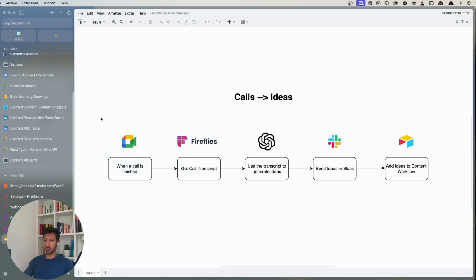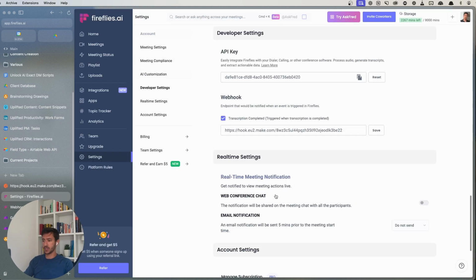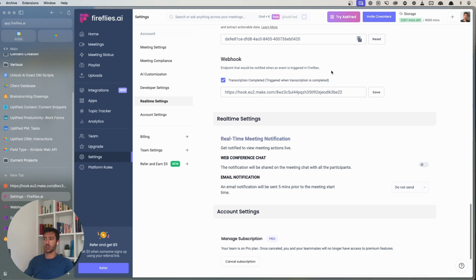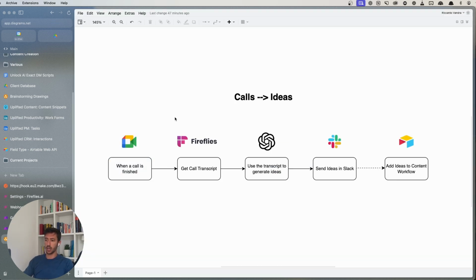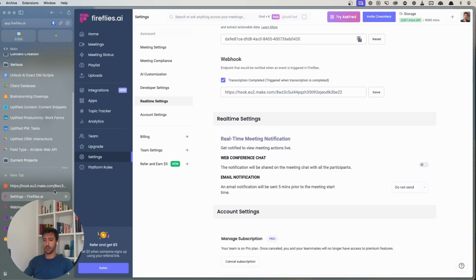First step is this part. When a call is finished, we get the call transcript. In order to get the call transcript, we will need to use a functionality from Fireflies AI for webhooks. Webhooks basically are a way of sending data once an event is happening. And in Fireflies, we can send a webhook when a transcription is completed. So what will happen is that the call will finish, Fireflies will finish transcribing the call, and then the webhook will be fired, and we will use that as a trigger for our automation.